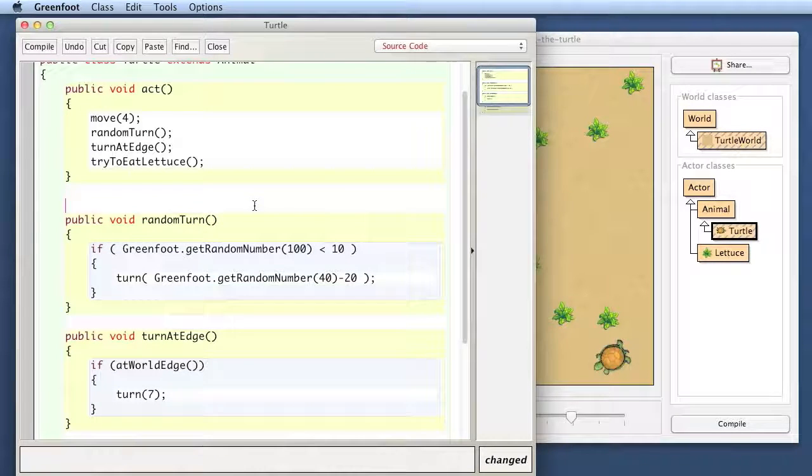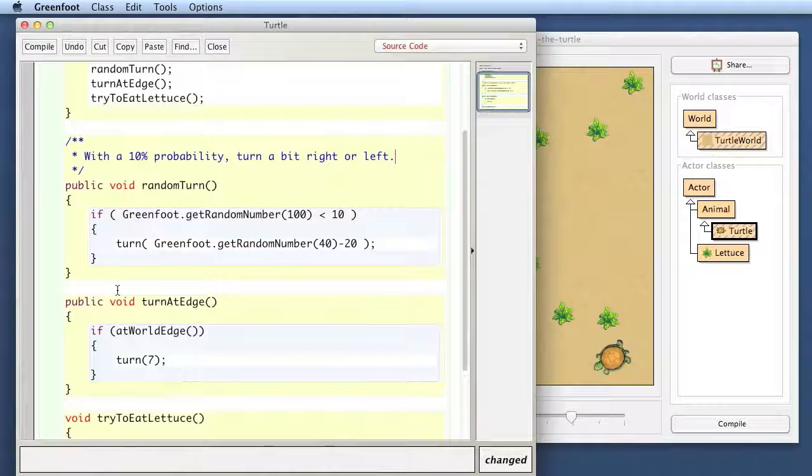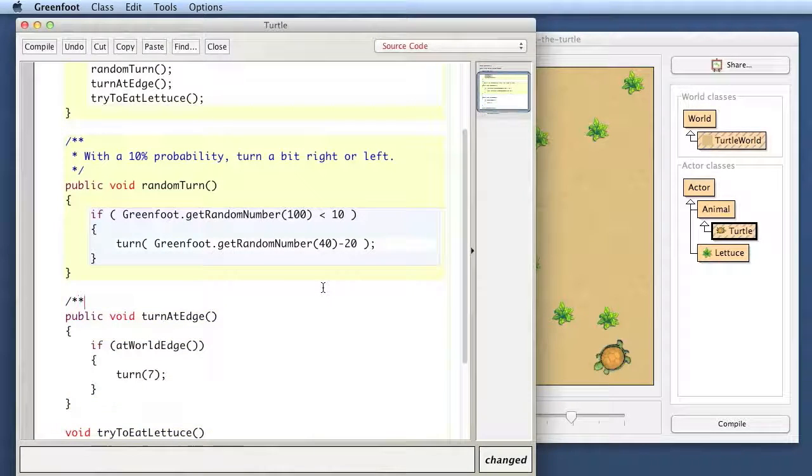We do that by writing a slash and 2 stars, and if I hit return, it automatically fills in the end of the comment. So here I write a comment that explains in plain English what this method is supposed to do. So I write with a 10% probability turn a bit right or left. Now the comment is ignored by the Java system. The comment is written just for a human reader who later comes and wants to understand our program. We should write a comment for every method that we define.